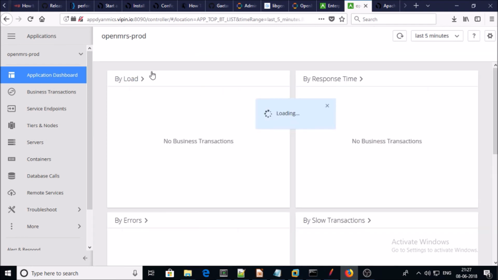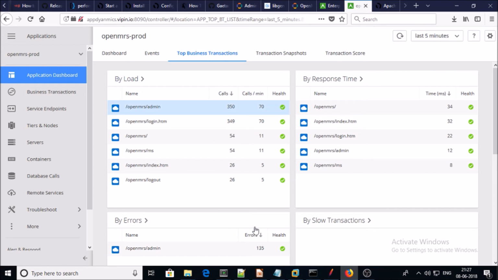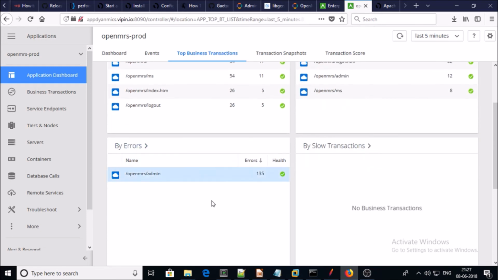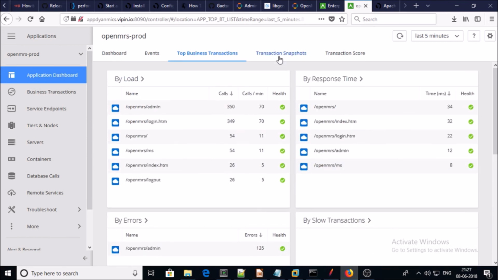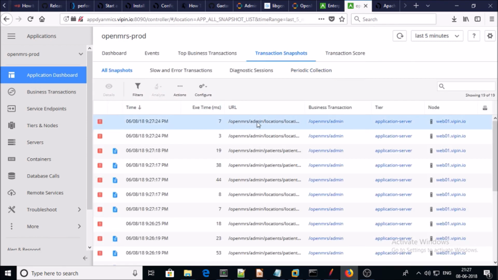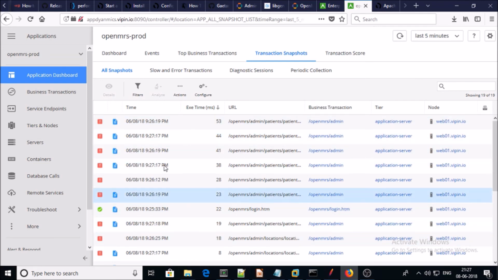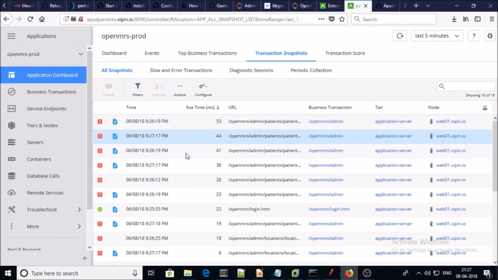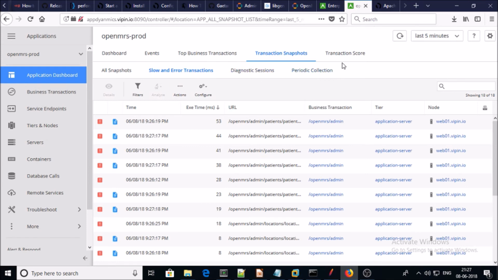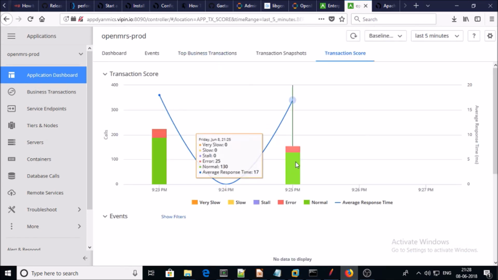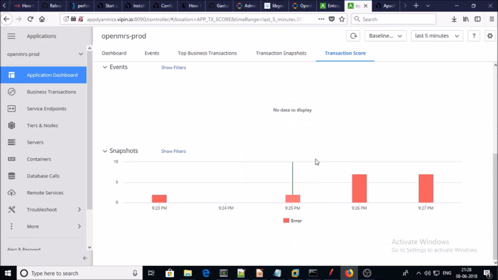You can see the top business transactions in your application by load, by response time, by error, and by slow transactions. You can take a transaction snapshot, so you can filter it by execution time, like how much time is taken by the transaction. So you can see slow and error transactions. You can see the transaction score, which is the score of your particular transaction.